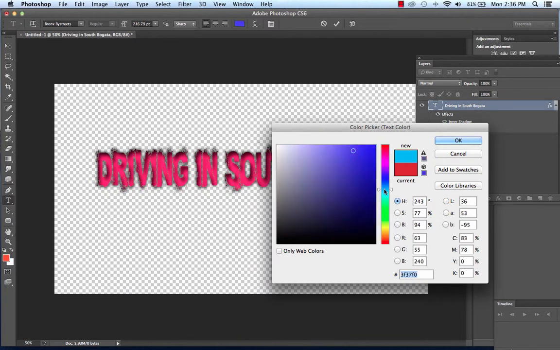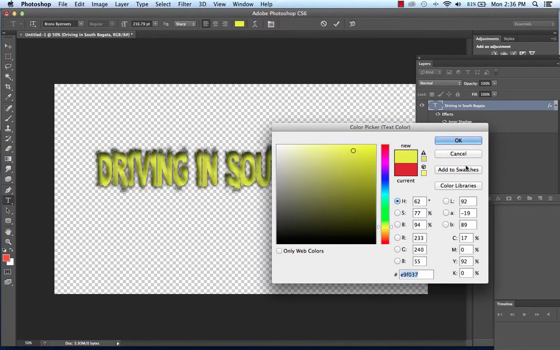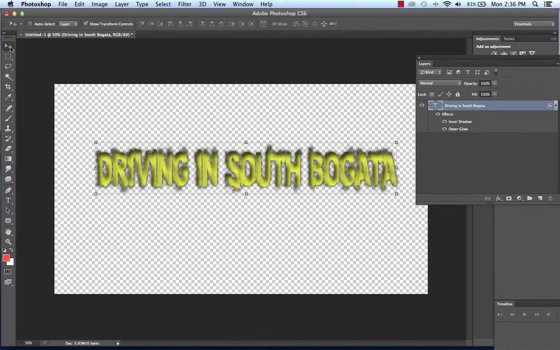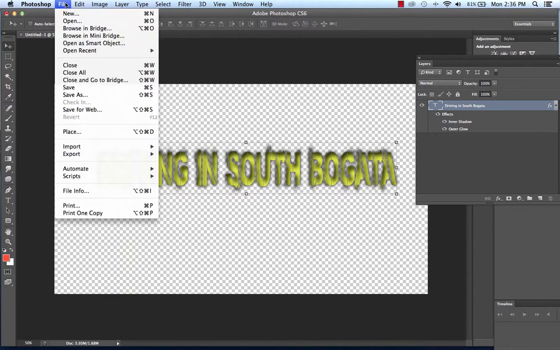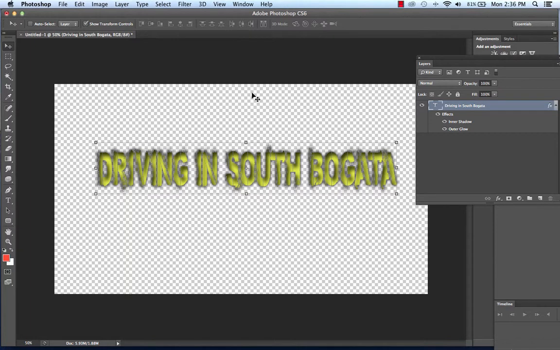So any effects that you can do in Photoshop, then you can bring right into the program. I'm going to do a little yellow here. I don't know, there's a lot of yellow in the thing. So save your text. You can also save as a Photoshop file.